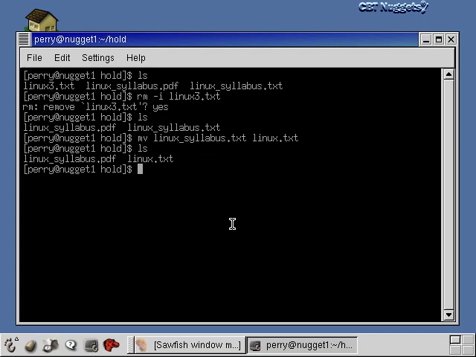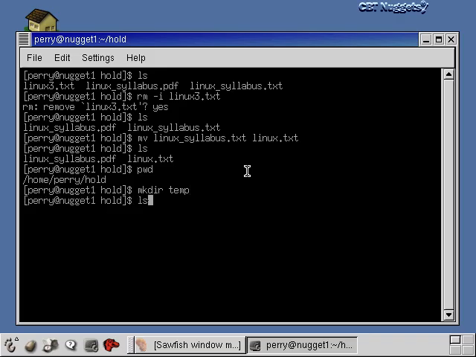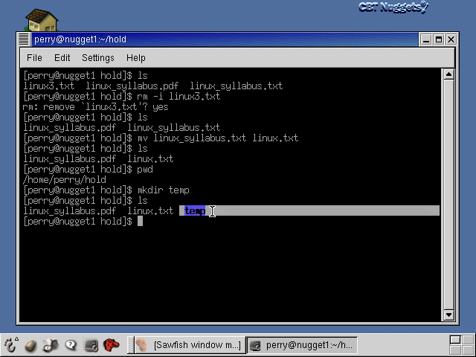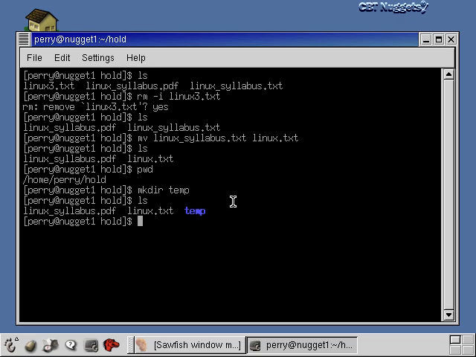Let me just show you a couple more things here. The make directory and the remove directory commands I want to show you. So let's make a directory under the hold directory here. If I print working directory again, you'll see I'm in /home/Perry/hold. And if I do an mkdir and say just temp or something like that, I make this directory called temp, and I do a listing now. You'll see that the files are in here, linux syllabus and linux.txt, but there's also a directory under here now called temp. And I can go into that directory with the cd command.